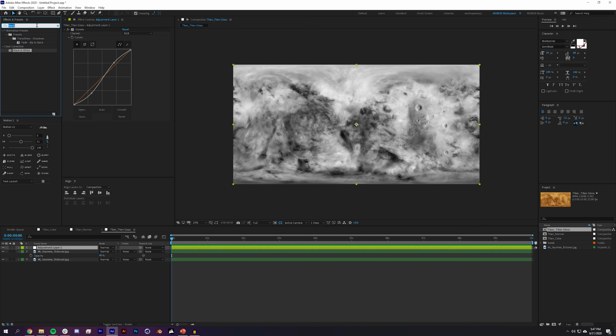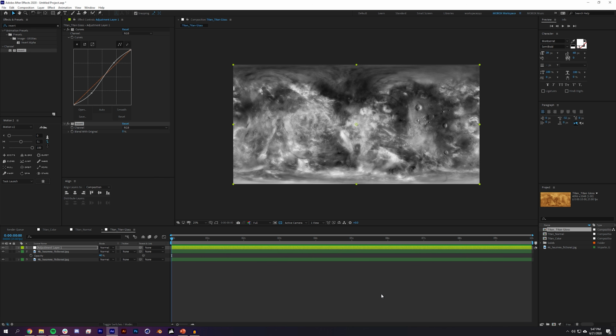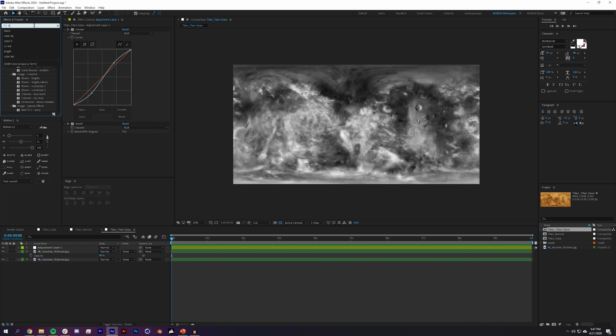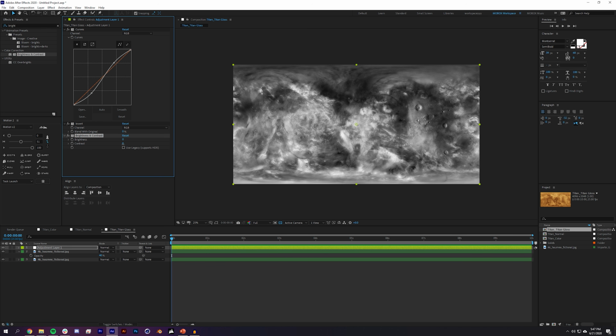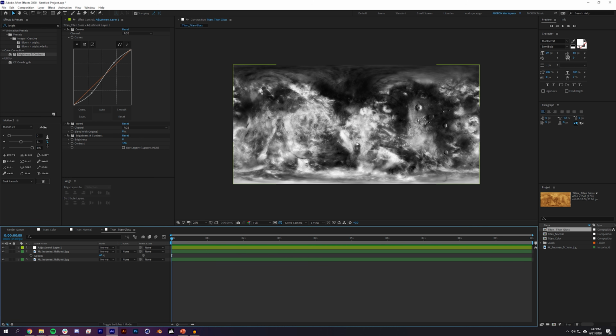But I'm going to add an effect called invert. So I'm going to invert those colors. And I'm going to add a brightness and contrast. And I'm going to bring up the contrast quite a bit on my gloss layer.